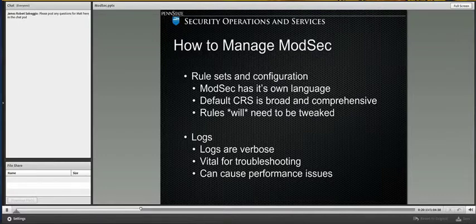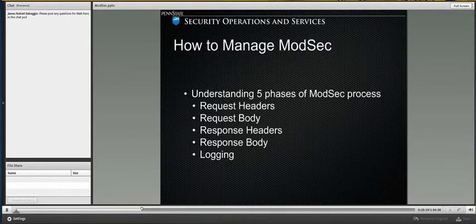Again, because of the size of the logs, if you're on a busy server, we can encounter performance issues, and not just at the logging, not just on the back end side, but ModSecurity introduces a performance hit on the front end. When a request comes in, it has to run through ModSecurity. So there are performance issues to consider with that.